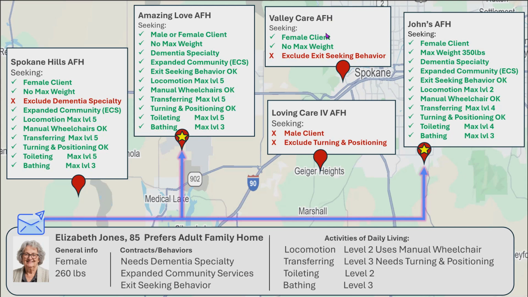Valley Care AFH has chosen to exclude exit-seeking behaviors, so they would not be a match either. Loving Care is looking for a male client, so that's automatically no. They also excluded turning and positioning.